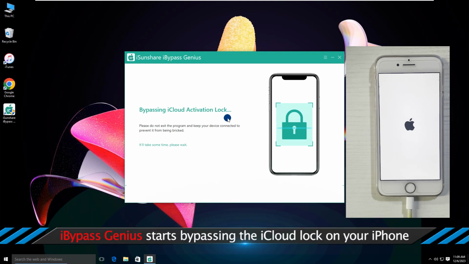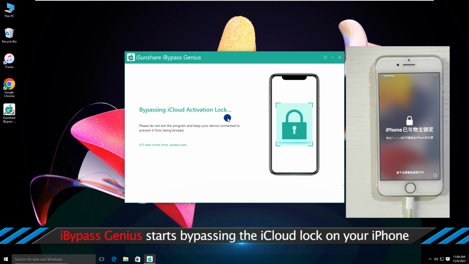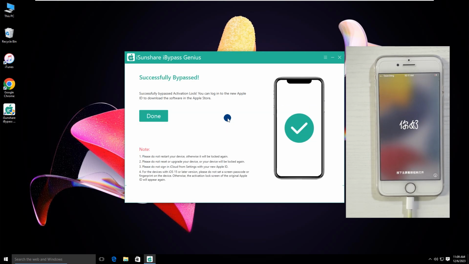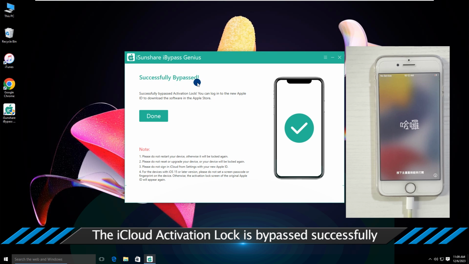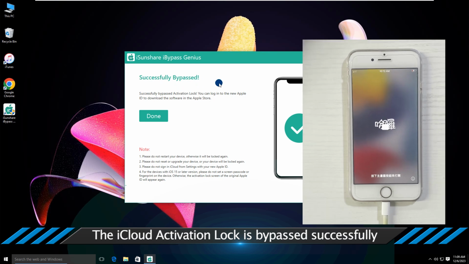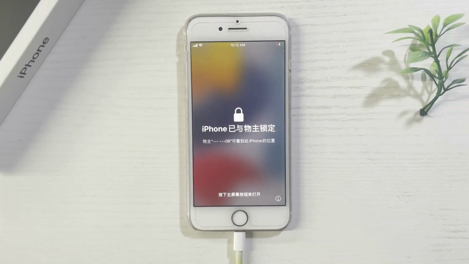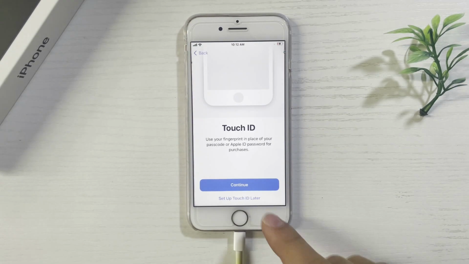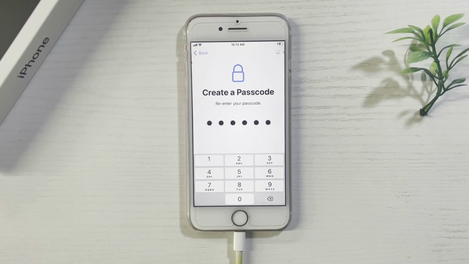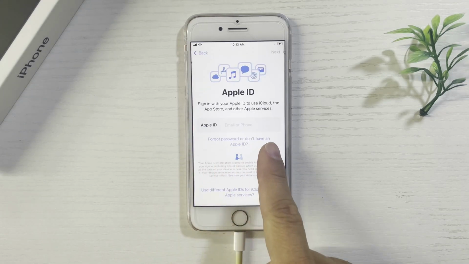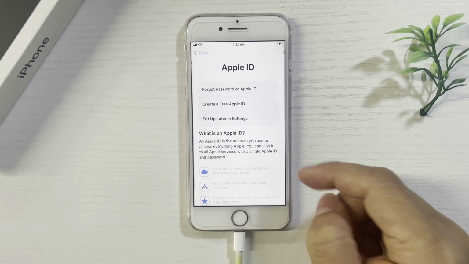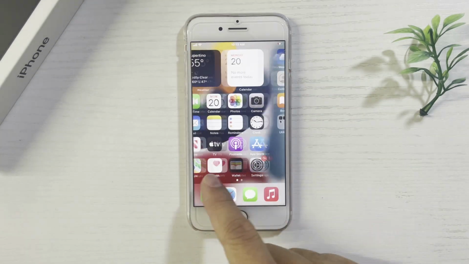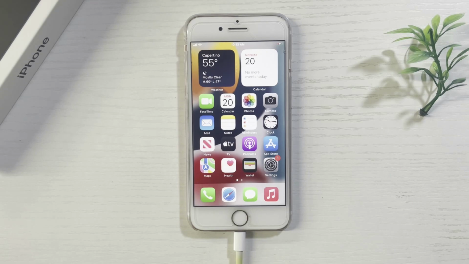iBypass Genius starts bypassing the iCloud lock on your iPhone. The iCloud activation lock is bypassed successfully. That's all there is to today's topic.